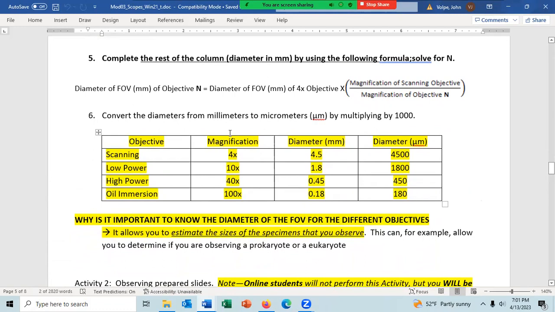All right, that's the formula you can use for obtaining the diameter of the field of view, meaning the size of the field of view, under whatever objective lens you're using. And you can use this formula, and you may also use this table instead of this formula. And that is, if you remember that the 4X lens has a diameter of 4.5 millimeters, that's 450 micrometers.